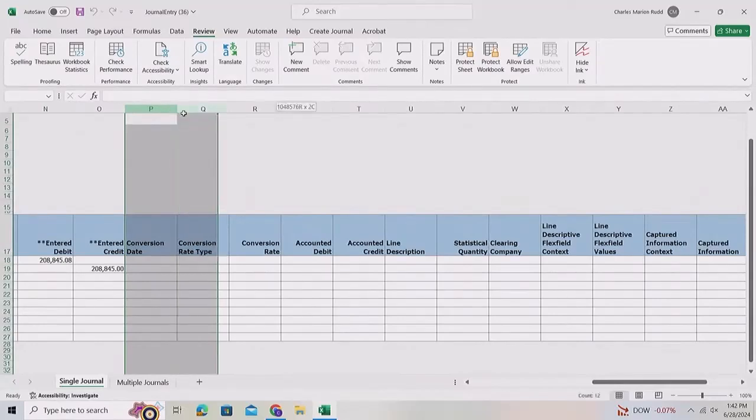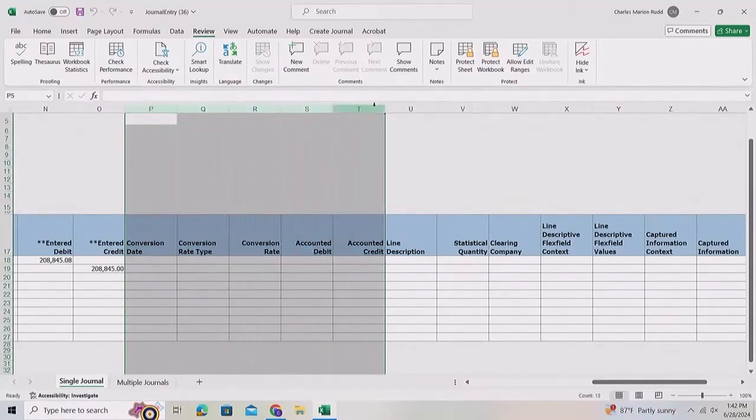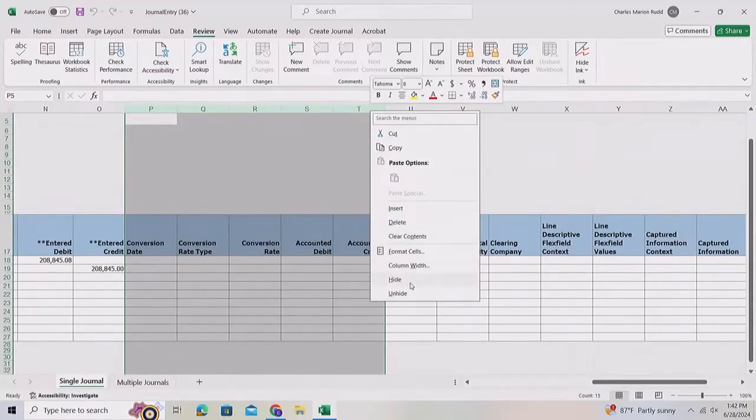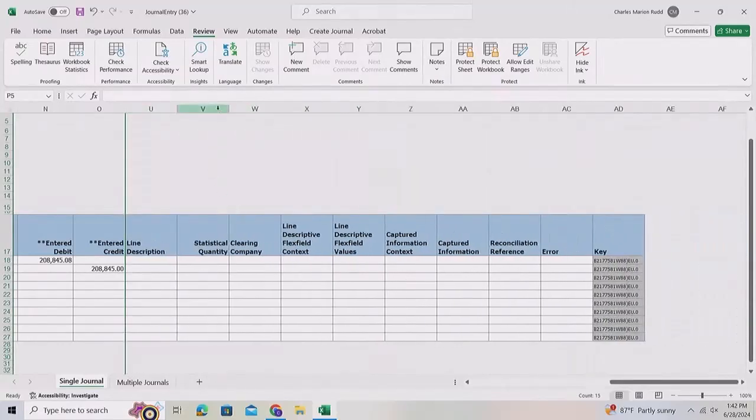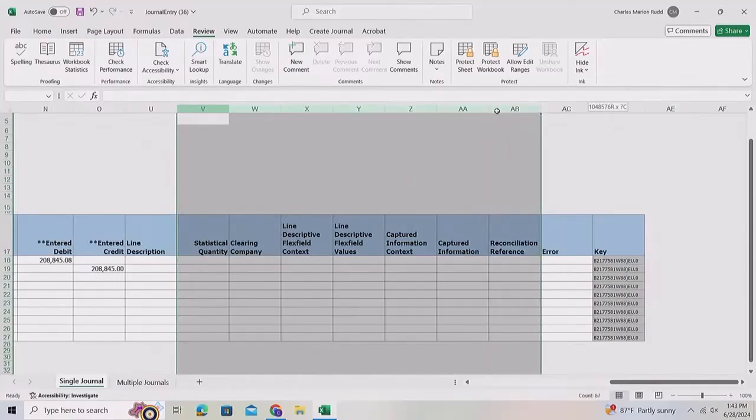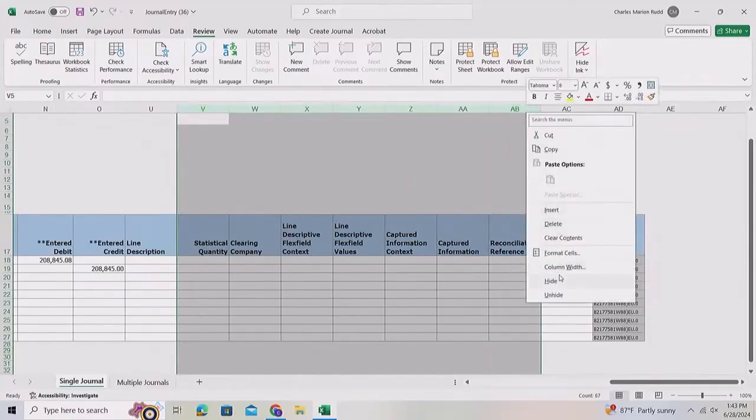So columns P all the way to T, if you want, you can just go ahead and hide. We're never going to use them. Also, columns V to AB can also be hidden.